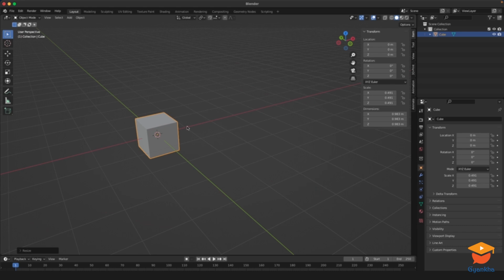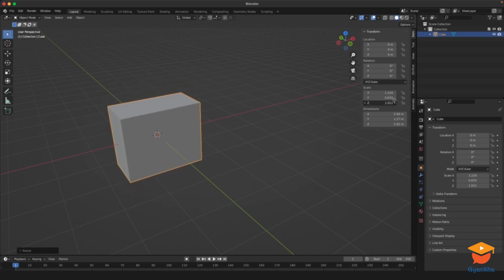And if we scale in one axis, like if I press S and X, you'll see that it will only affect one of these axes over here. So the X axis is now 1.196, and the Y and Z have a different number. You can obviously click here and drag as well to adjust the scale from these parameters. You can do that as well.